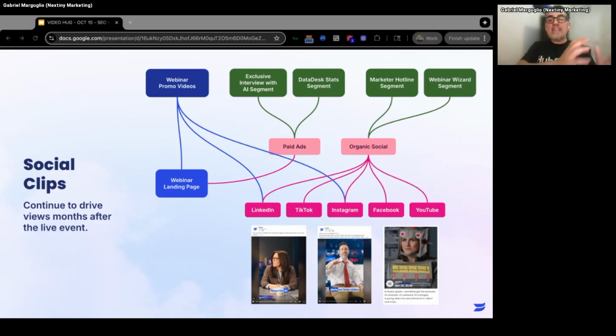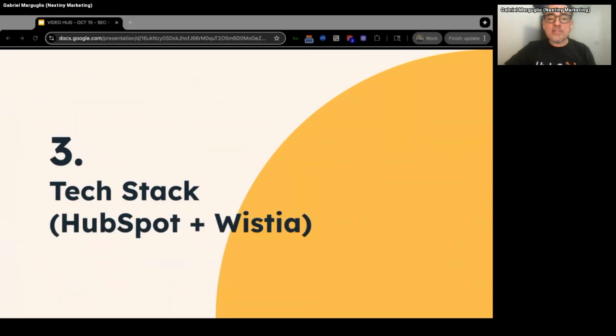So the event creates clips that you can then use to promote the next event in the series, or people going back to the landing page to watch the recording and continuing to get leads from that, and continuing to get engagement, but also sending signals to AI that the piece of content is still relevant, and that you're posting on social with real humans talking to real humans, which is what AI wants to see.